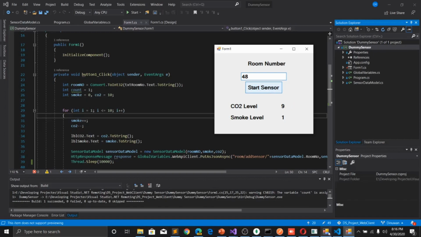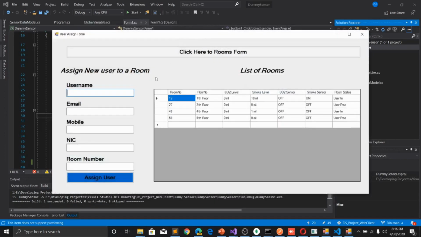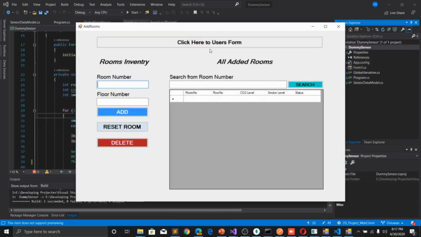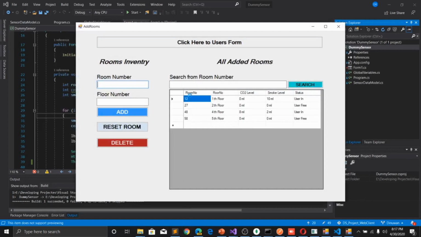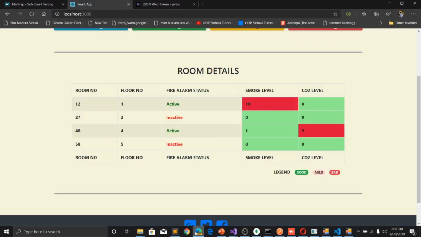So you can see here, this is the room details. So 48 is now updating. It's 91. Currently the situation is off. Then 48's CO2 sensor is now on. Then the smoke sensor is still off. Then let's see what happened on the web.